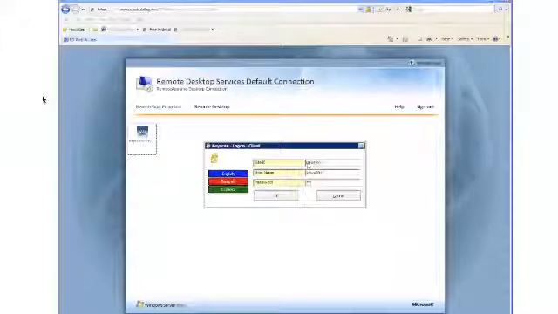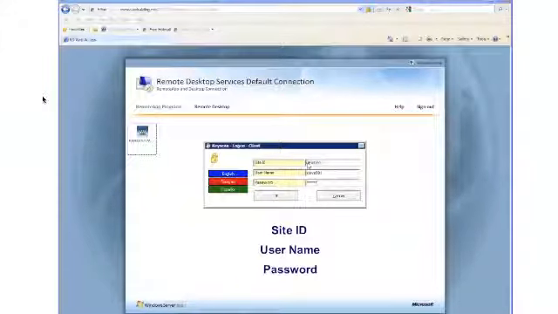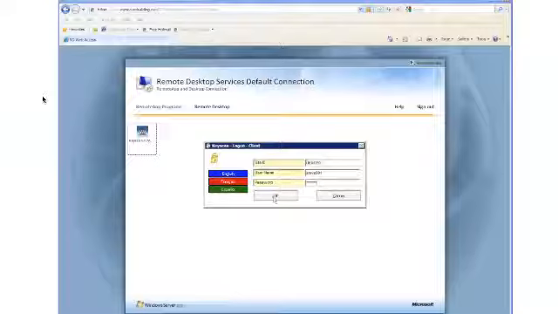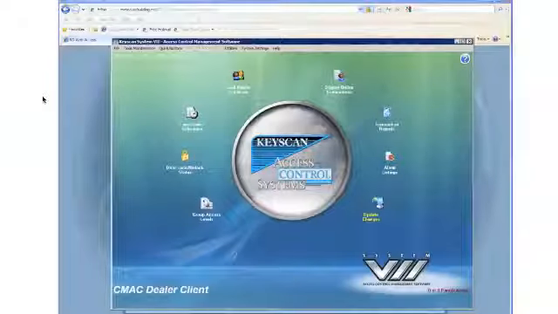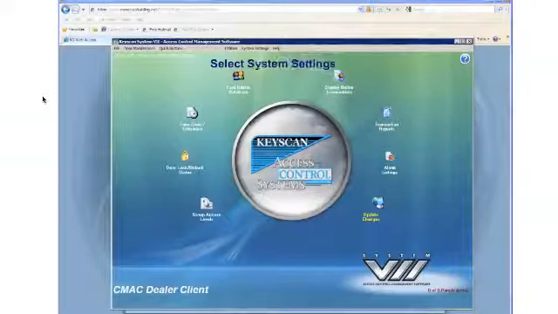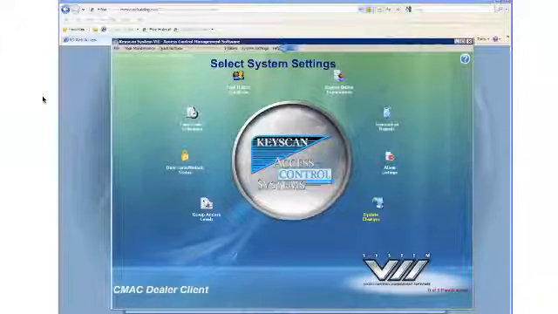Once you click on it, you will be prompted for your username and password to log in to your customer's site. Now that you're at the Keyscan client logon, you will need to enter your customer's site ID, username, and password. Remember that your default user password for all new sites is Keyscan with a capital K at 1. Now that we're logged into the site for the customer, let's go ahead and add the panel.